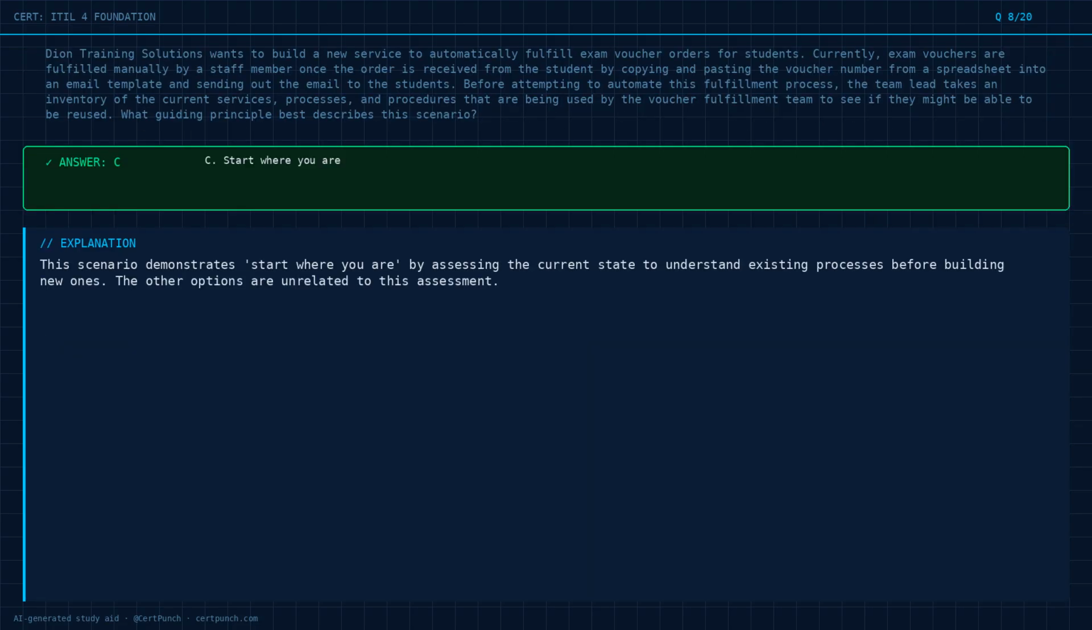Why it works. This scenario demonstrates start where you are by assessing the current state to understand existing processes before building new ones. The other options are unrelated to this assessment.